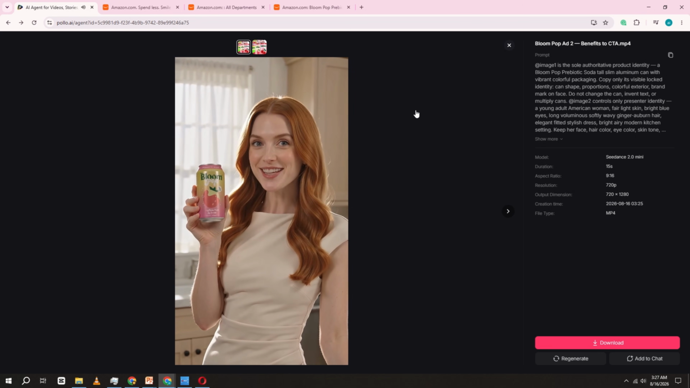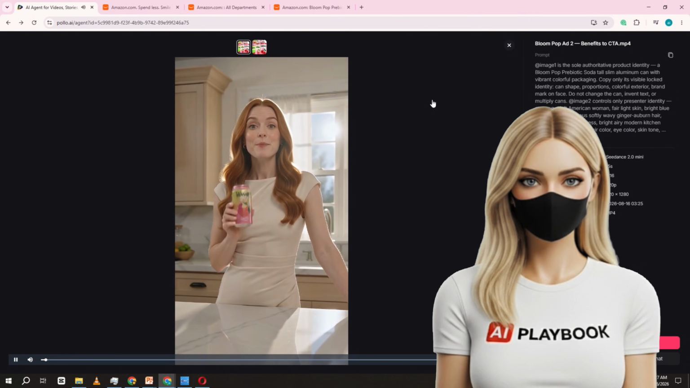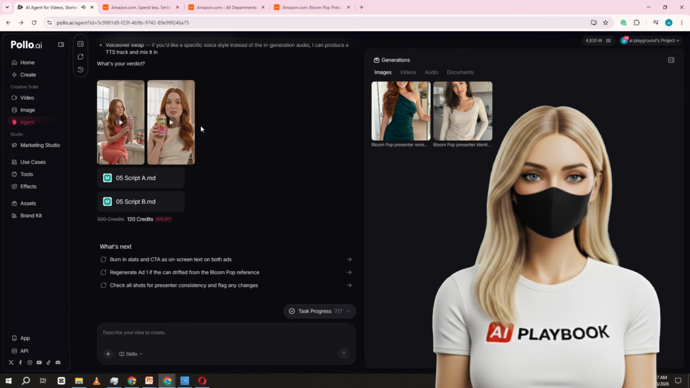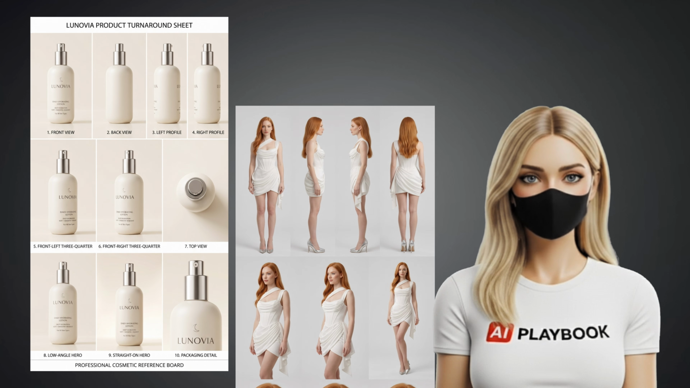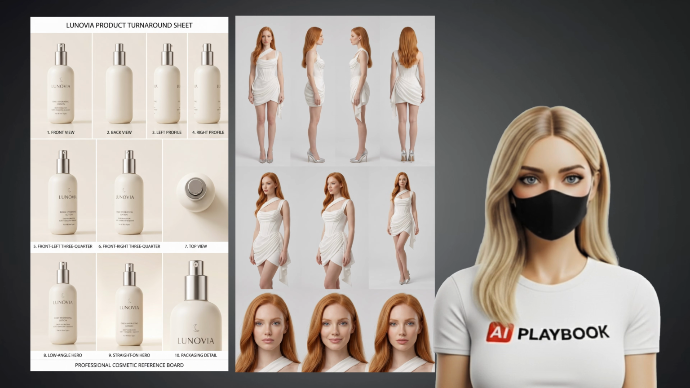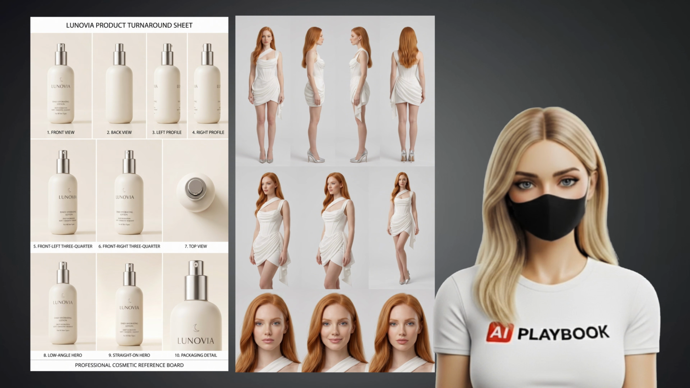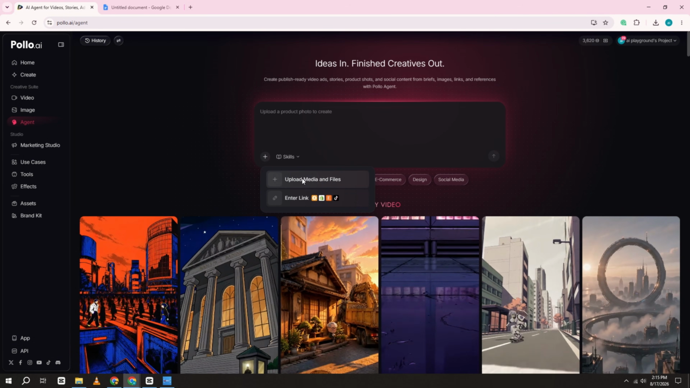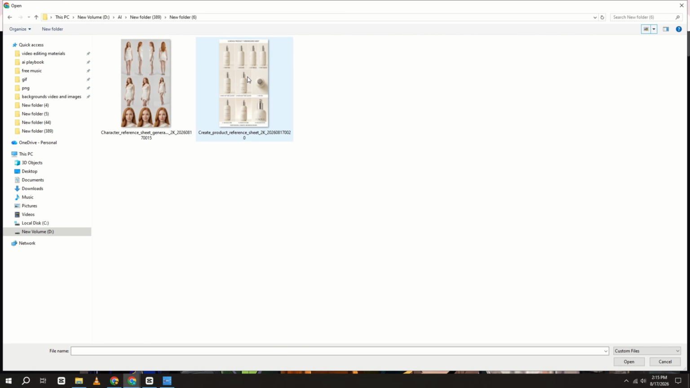Your soda craving? Upgraded. Now, obviously, the first generation isn't necessarily going to be perfect, and that's completely fine. The real question is how much control we actually have over the final result. So, instead of starting from scratch and generating another ad from the product URL, let's take things a step further and see what happens when we provide the agent with our own product images. Now, this time, I'm going to upload 2 things, my character sheet image and my product sheet image.